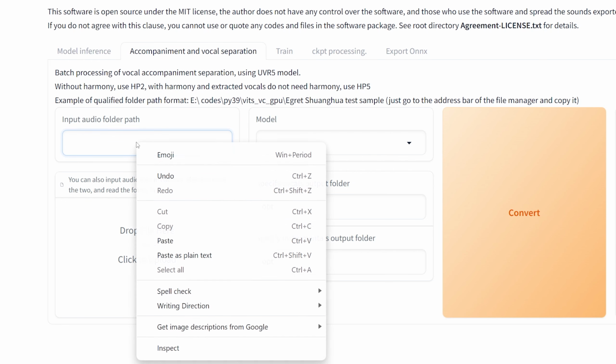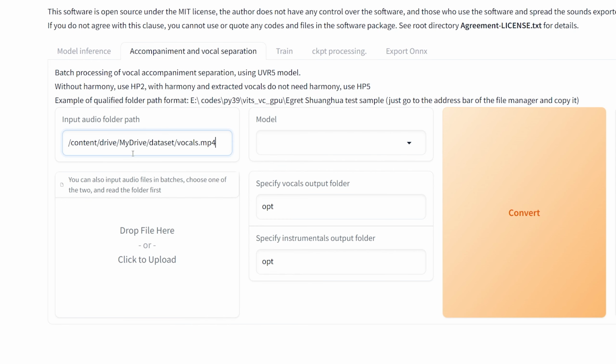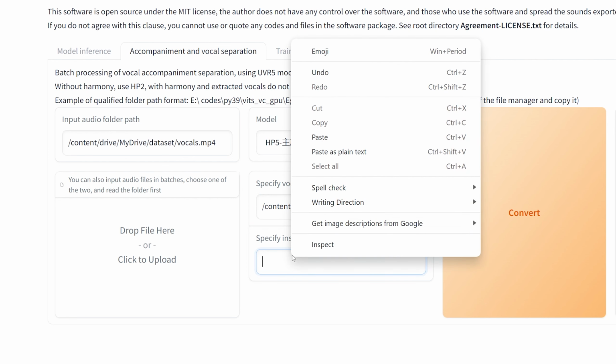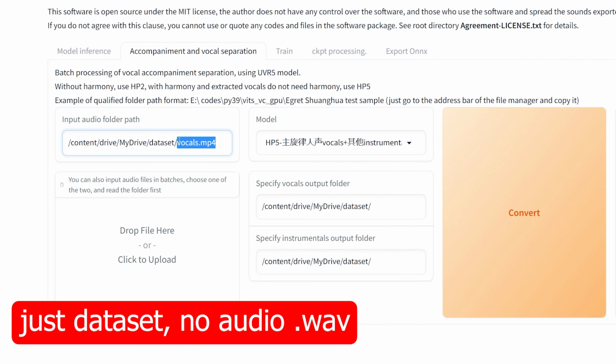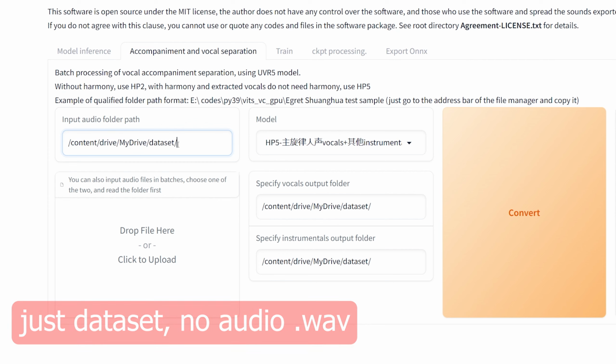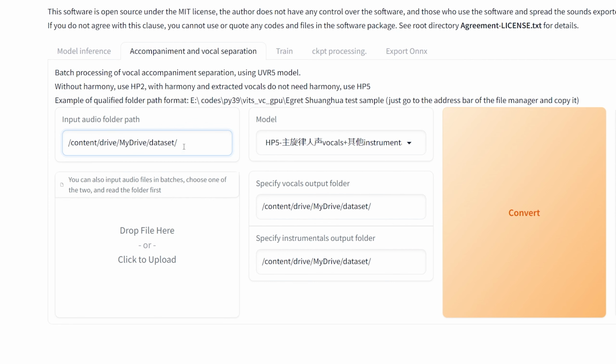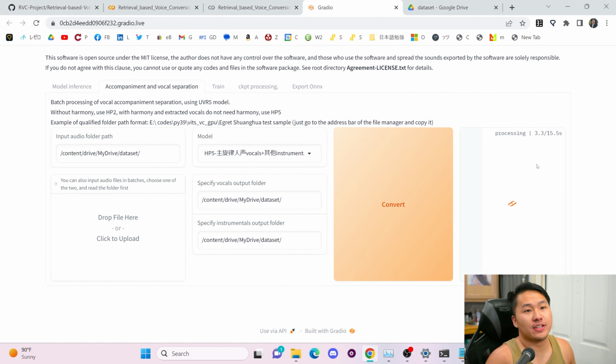Now that you have that, right click and paste into our input audio folder path, and we're going to click our model. Let's just do p5, and then for the vocals output folder, we're going to paste the same area. Actually, here is just dataset. So just make sure all of these are dataset. You don't need to copy the path to the exact audio file. Just make sure it's the folder and then click convert. So this is going to continue processing.